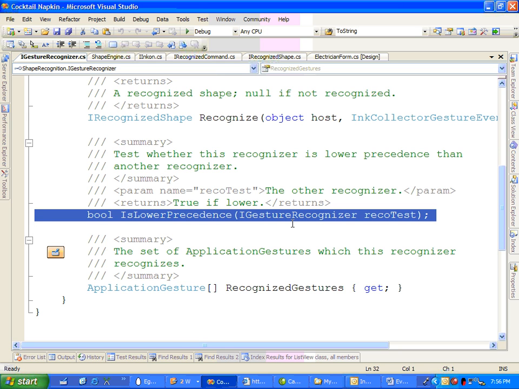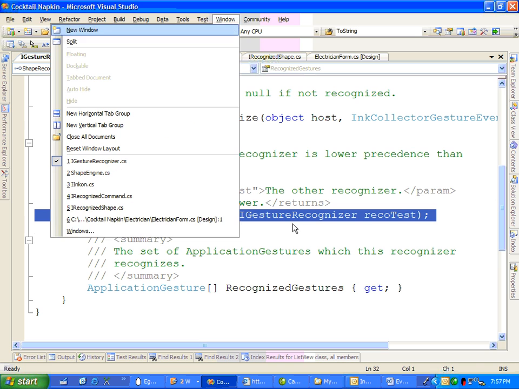In the example we're going to see of an electrician wiring up a building, I had two different things that respond to the square gesture. One is if I'm drawing a room, that's a big square. The other is if I'm drawing a junction box, that's a little square. Well, they're both squares to the gesture recognizer, but part of what you get in that gesture event is the strokes that made it up. And I say, here's my arbitrary threshold. If it's bigger than this, it's a room. If it's smaller than this, it's a junction box. So the junction box recognizer had to say, I am lower precedence than a room recognizer, because the test for what the size is was in the room recognizer.